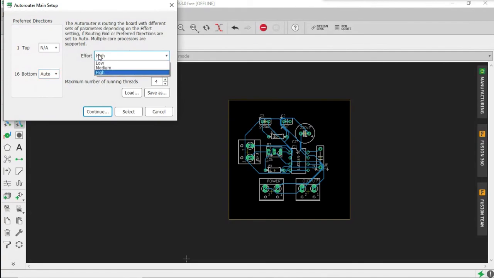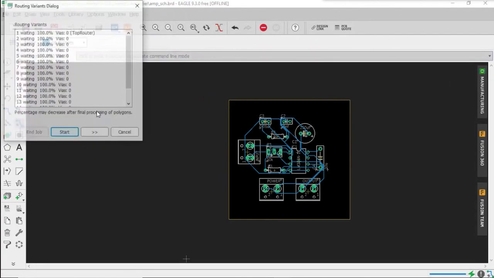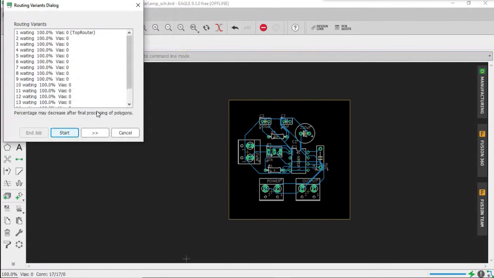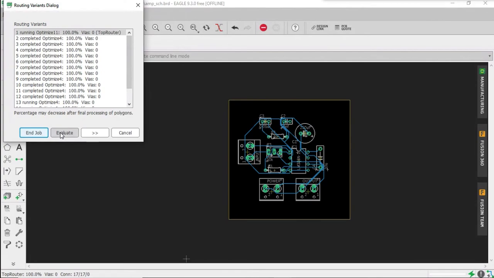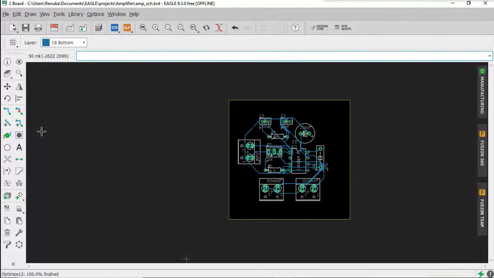On the right side, effort should be high. It will be low. Change it to high. Okay. After that, click on continue. Okay. After clicking on continue, click on the option start. Once it's done with the routing and all, it will ask you to end the job. You can see here all the routing are completed with 100%. Okay, so after that you can just click on end job, and all your components are now routed.